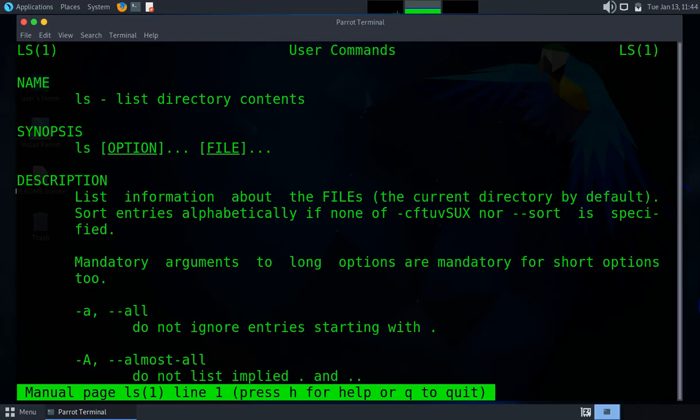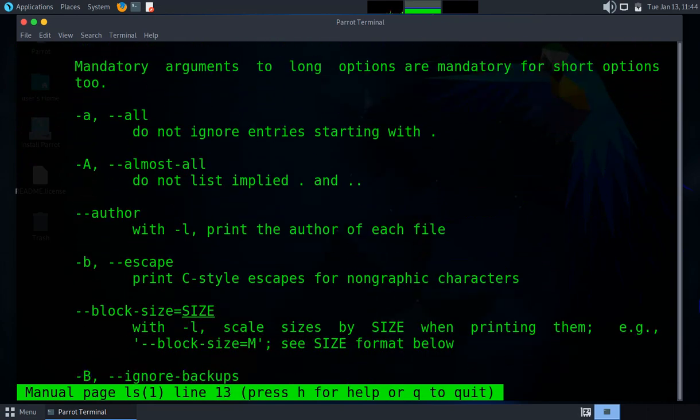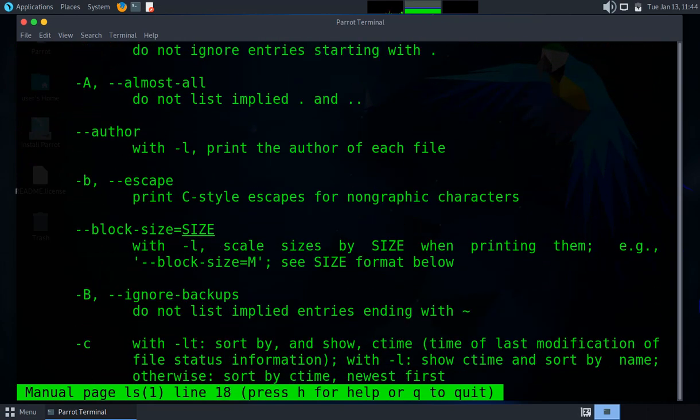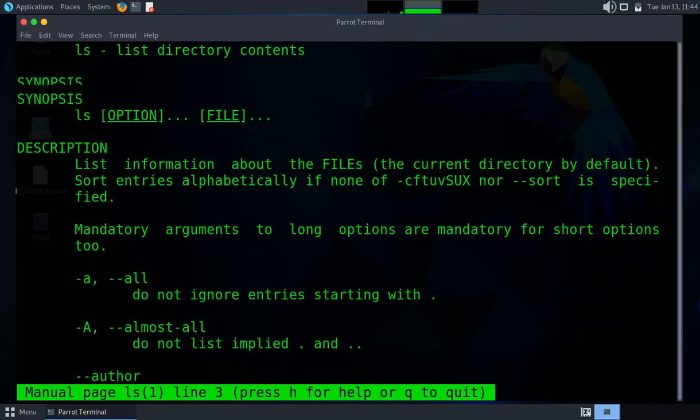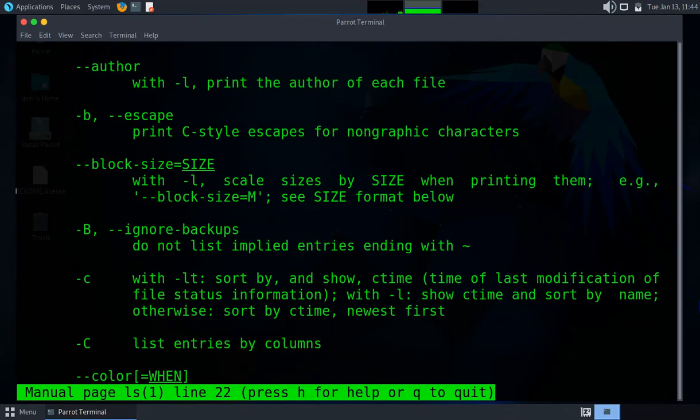Let us now take a look at navigation inside a man page. To navigate, we can use the arrow keys or Page Up and Page Down to scroll. So I'm pressing the down arrow, and I can press the up arrow like that, and I can also use Page Up and Page Down like that.